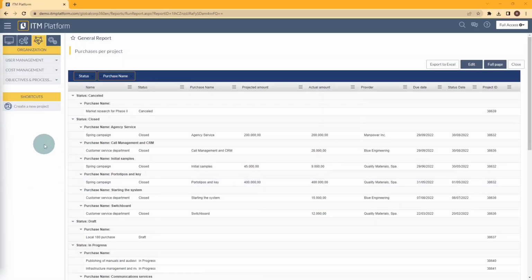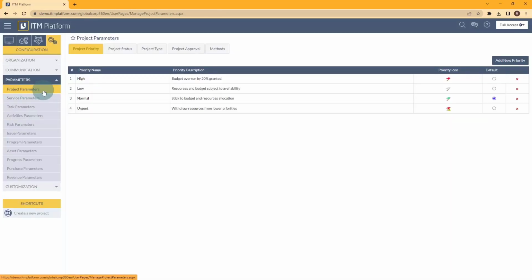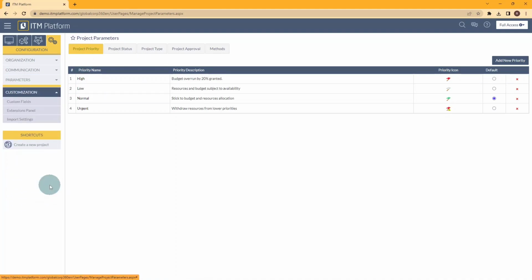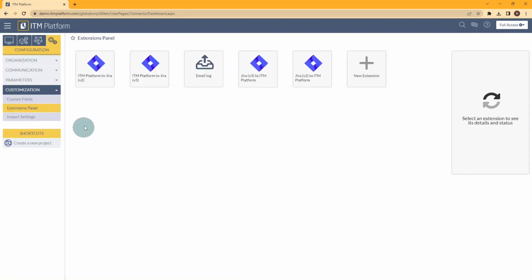Last, we're going to show you that ITM Platform is very easily customized. We can create our own parameters for projects, services, tasks, and more. And if I need to integrate it to all the systems, that is possible through custom extensions that can be created by the end user.